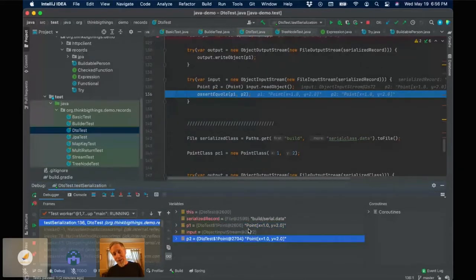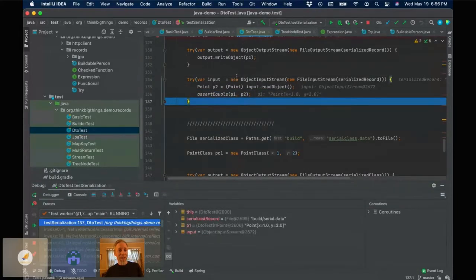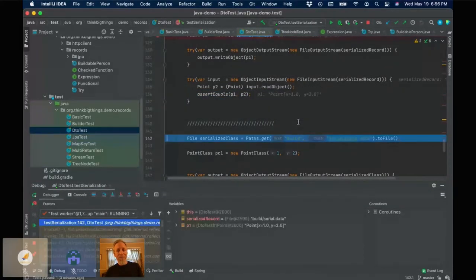Also, as a quick side note, what you see right here, Point[x=1.0, y=2.0], this is the default implementation of the toString method. So this is the kind of thing that you get for free when you use a record. So anyway, back to serialization. Everything's serialized and deserialized just fine.